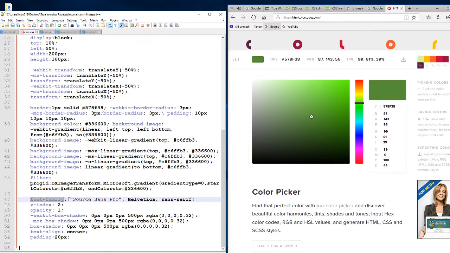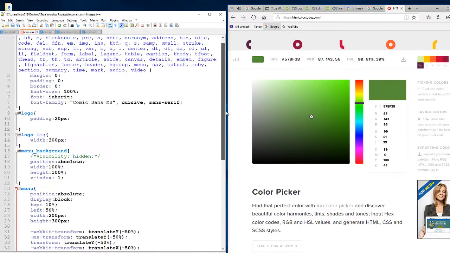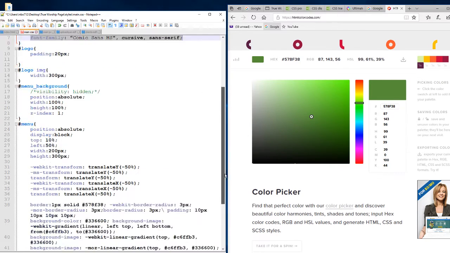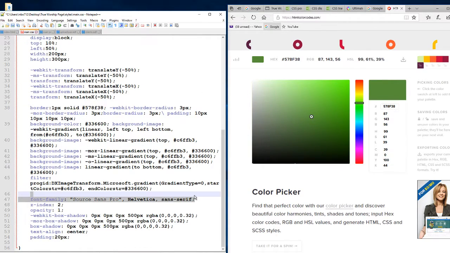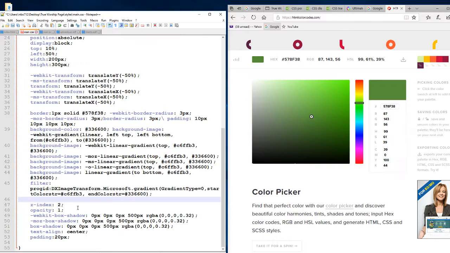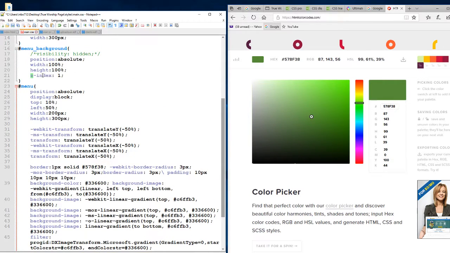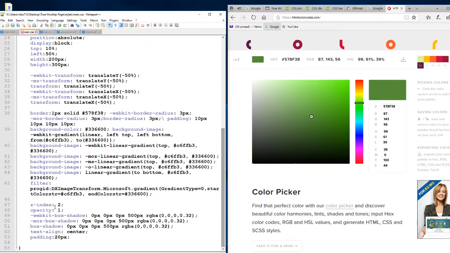Now I'll go down to font family. I have chosen a font family for this. But honestly, we've already given a font family for the entire page, and I just want to inherit that. So we're going to go ahead and get rid of this font family line. If you wanted a different font family for this div, you could put one in there. And then remember up here we had a Z index of 1. I want this box on top of that one, so I'm putting a Z index of 2. It's going to be on top of the background. And then we have opacity of 1. That gives us, so you can see through it just a little bit to the background.